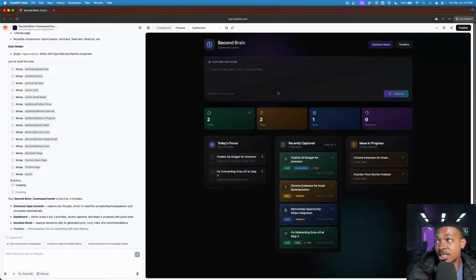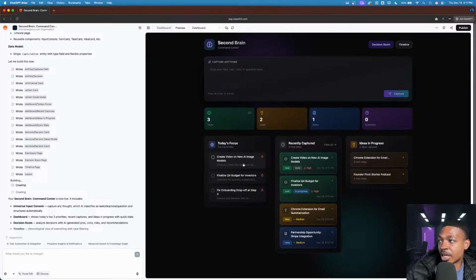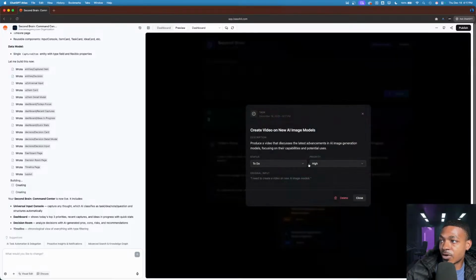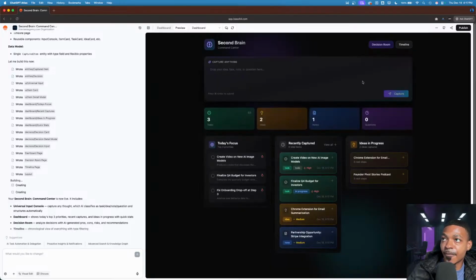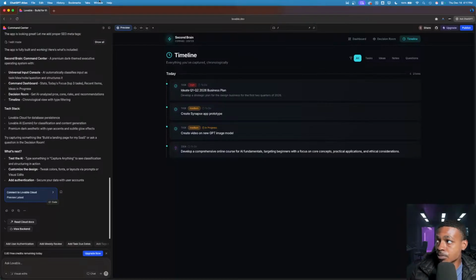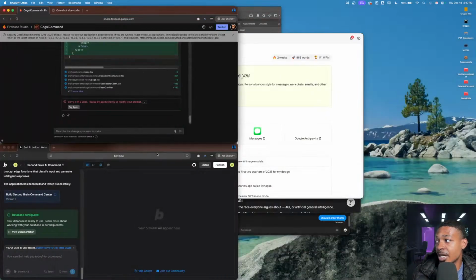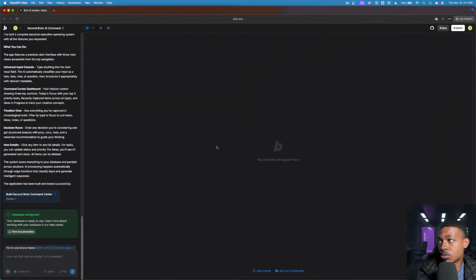But bam, this is what we got. I need to create a video on new AI image models. So bam, it captures. It should go to one of these places. Bam, create video on new AI image model. That's the focus. High priority. Bam. Easy functionality. That's Base44. Now we're going to check out Bolt.